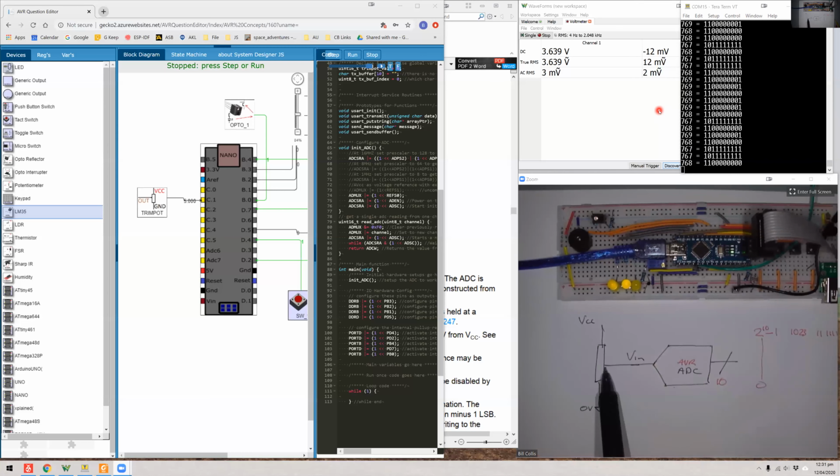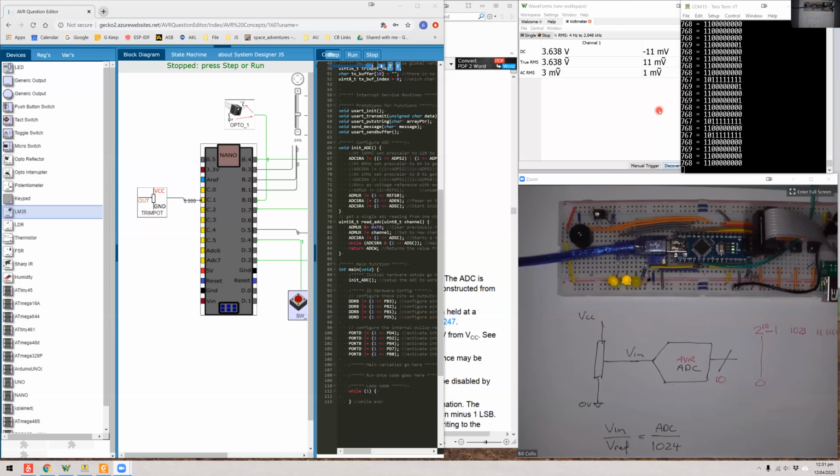And the ratio relationship between this input voltage and this output number is expressed in the data sheet, and it is our Vin over our reference voltage, which we haven't got shown yet, equals the ADC value over 1024. Because there's 1024 steps, it's okay. We'll go with that for the moment.